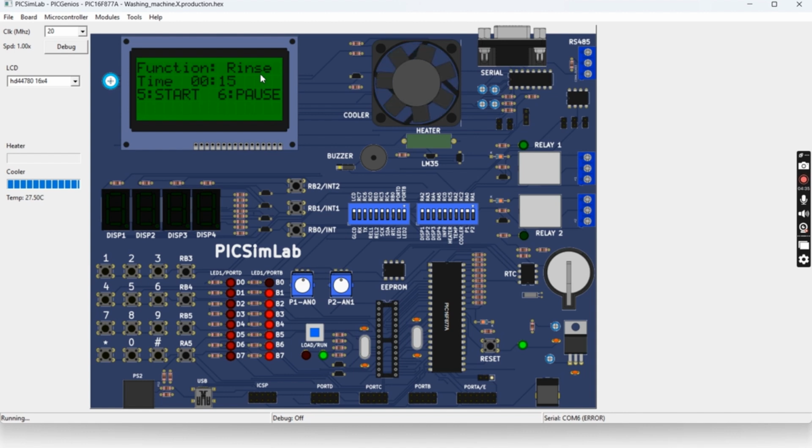Wait some minutes. When the timer is off you get the display message, the buzzer is on. Program completed. Remove the clothes. It is the final message and it returns back to the wash program. This is a simulation of a washing machine program on the PIC Lab.